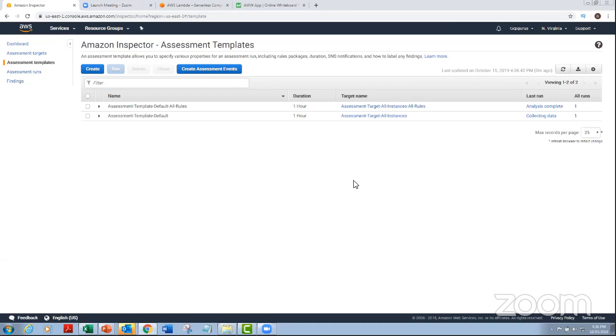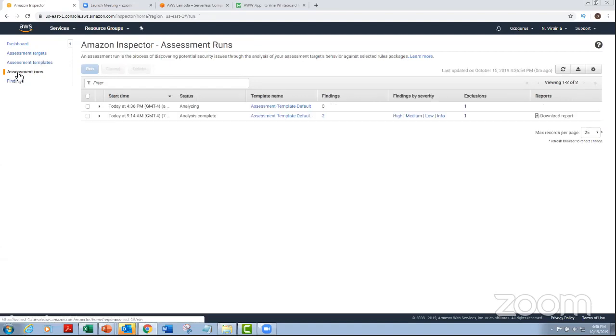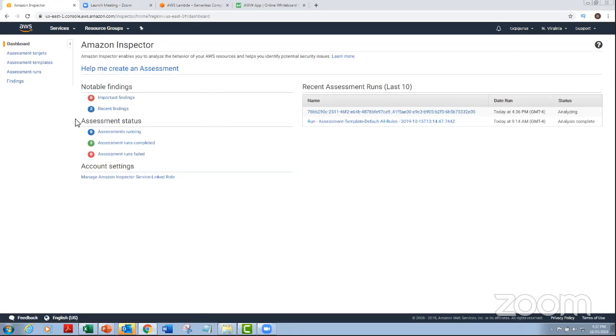And what's nice about this is that I could go over here, for example, to assessment runs and sort this down by the type of severity. For example, info or low would be something like you're using the root account. A high would be that they discover what might be a botnet on your EC2 instances. So again, these are some things that you can do automatically. Let's go to the dashboard.